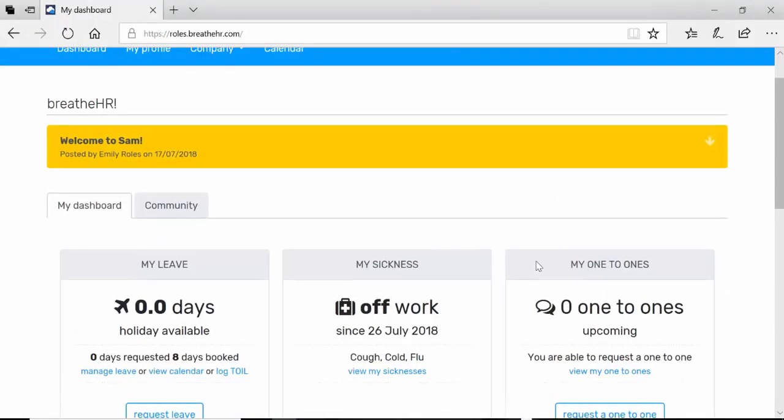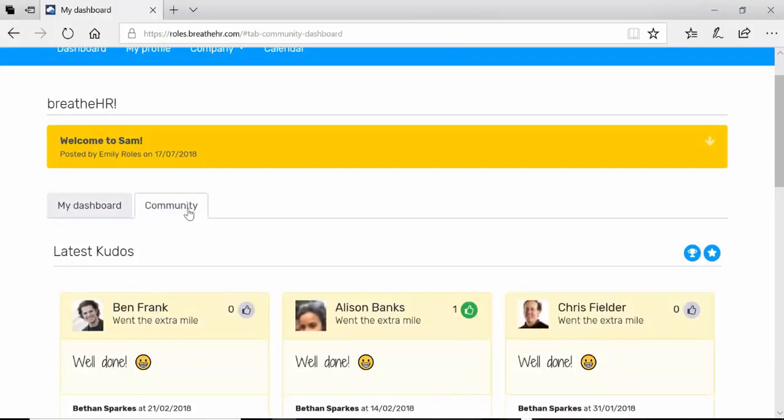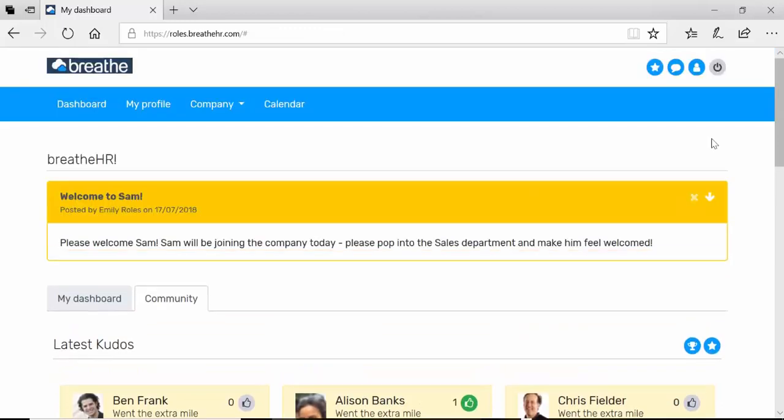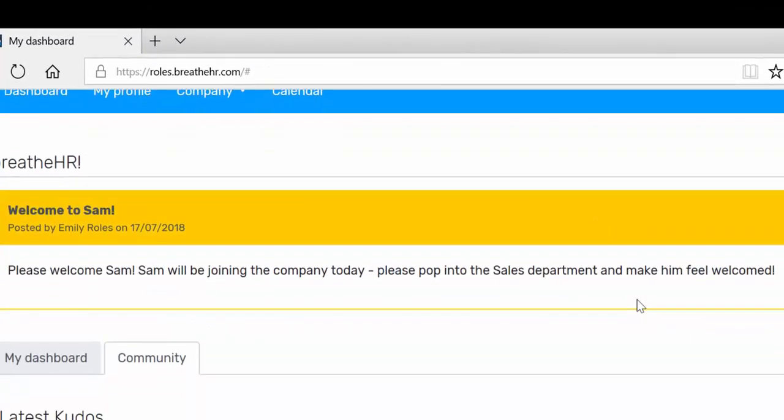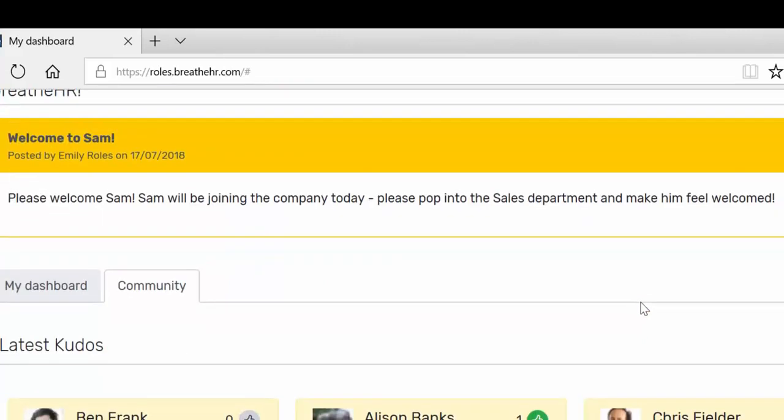So popping back over to my employee view once more, we're going to take a look at the community area. There's been a huge drive and focus on employee engagement and simply rewarding people if they've done a good job. We want to provide you with a system that is going to do just that. So at the top, you can see I've got a message here. HR users have the facility to post messages. Everybody gets an email to let them know once a message has been posted, but it's a really quick and easy way for you to communicate with your team.